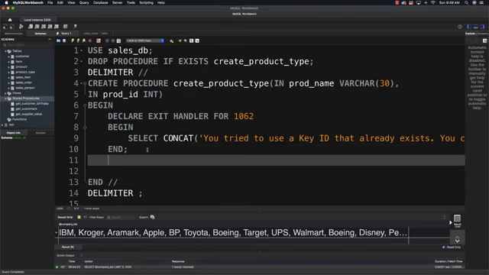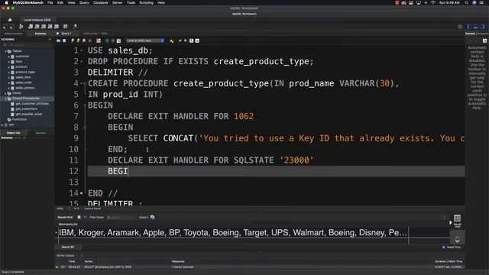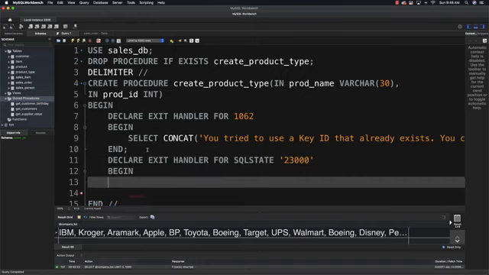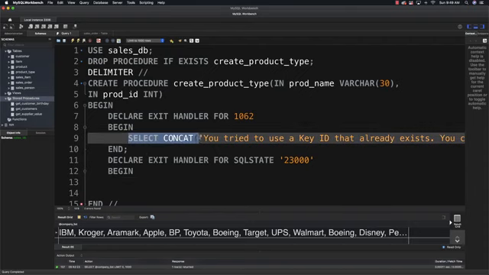And then what we're going to do is try to catch any errors that are not caught by the above. This is like a default way to handle errors. So we'll say declare exit handler for SQL state. This is like the default. And again, you're going to do pretty much the same thing. You're going to say begin, and then you're going to output a message. So let's just copy this.